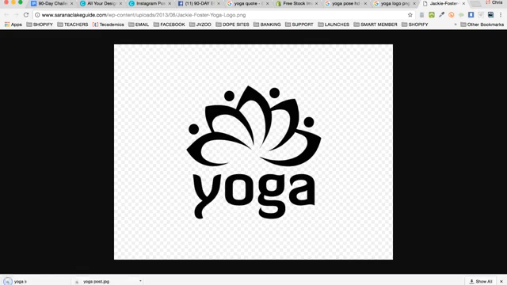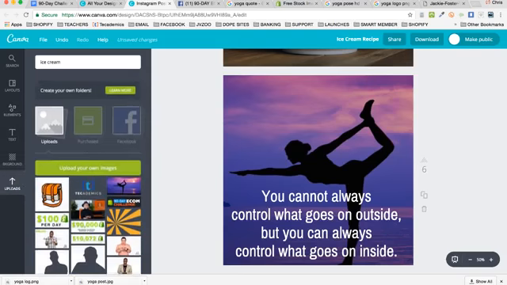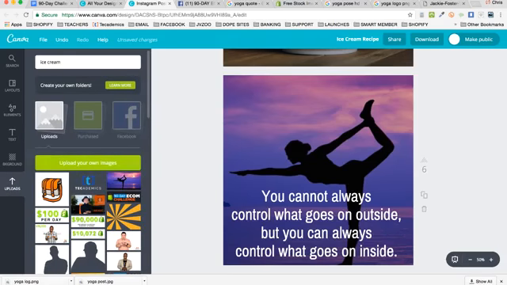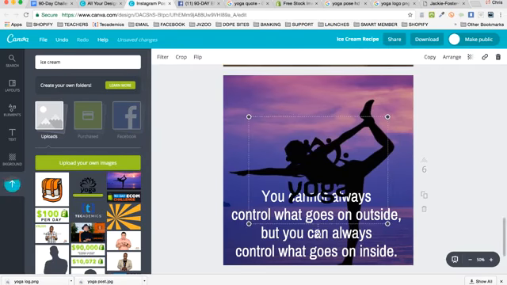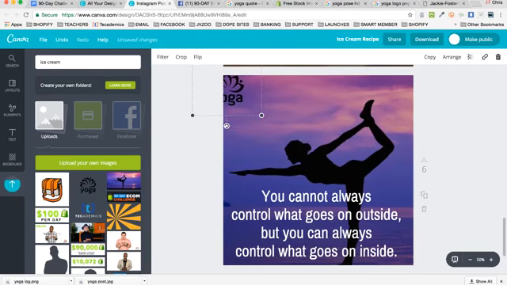Yoga logo. And let's go here to upload your logo. If you're in the yoga niche, you go over here to uploads, upload your own image, and there's your yoga logo. You can upload it, click on it, and bring it into the picture, and then arrange it wherever you want it to be, like that.